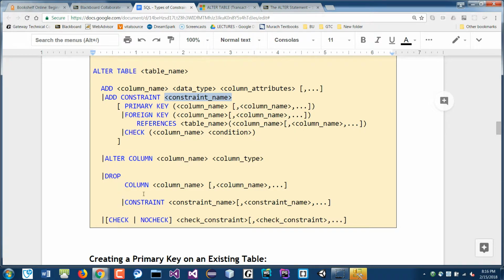I can say, oh, I want to alter the table called students and add the constraint of pk underscore student ID, and then you give it a primary key, and then the column name is the student ID, and then that's it. So you make a primary key after the table has been created. And you can also add foreign keys too. After the table has been created, you can do that as well.